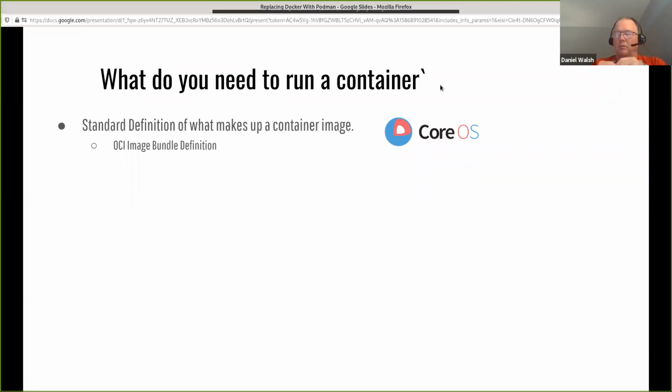So at that point, all the leading companies in the container world, including Red Hat and at that time IBM and Microsoft and Docker, CoreOS, and a few others got together and created a standards body. And that standards body is called the OCI, Open Container Initiative. They standardized on the OCI image bundle format. So now there's a standard, that's why I call them OCI containers. The OCI container images sit at all the container registries, and that's the OCI format.